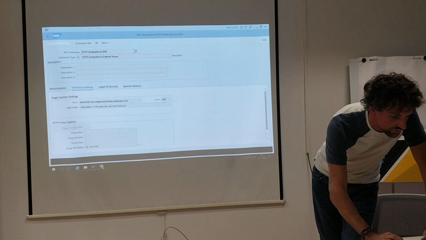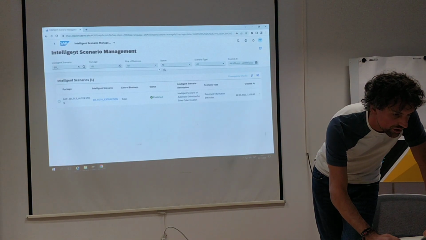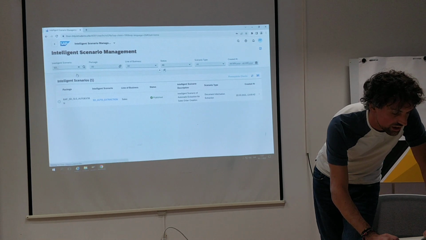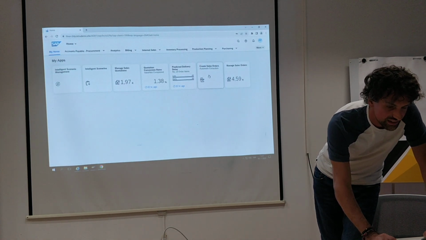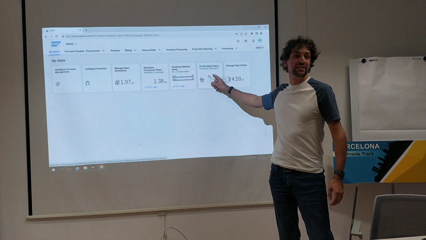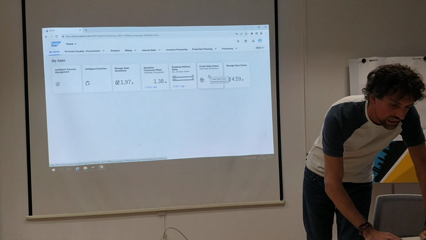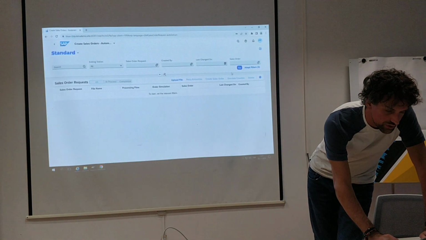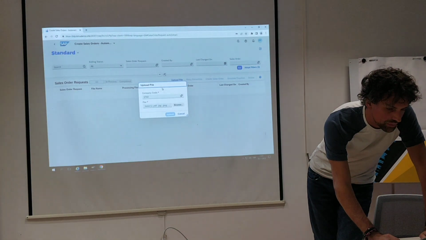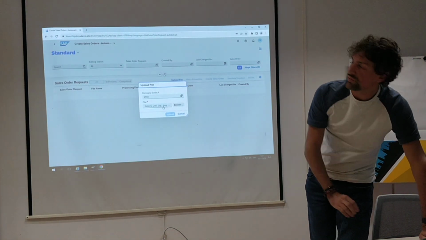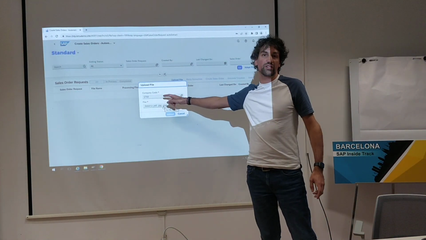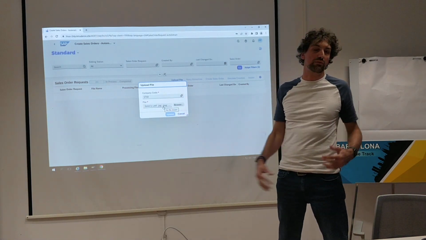Now what can I do? Again, remember there is a scenario on the business side. In this case, it's this application, create sales order automation. I can go here, and then what I can do is simply upload the file. The only thing I need to tell the system, because it's not something that can be derived, is the company code where I want to operate.